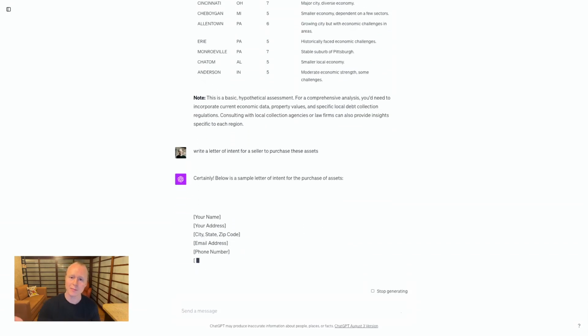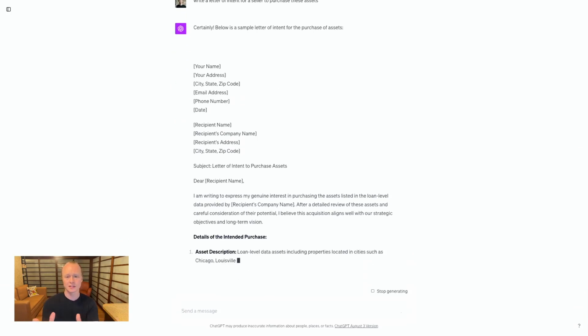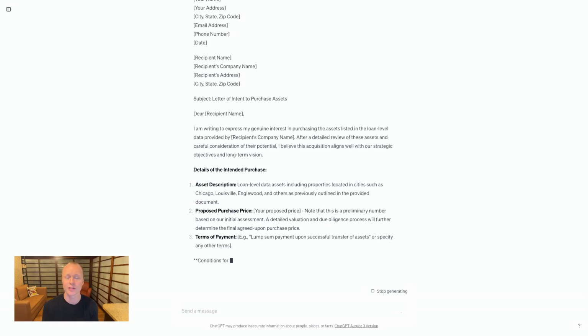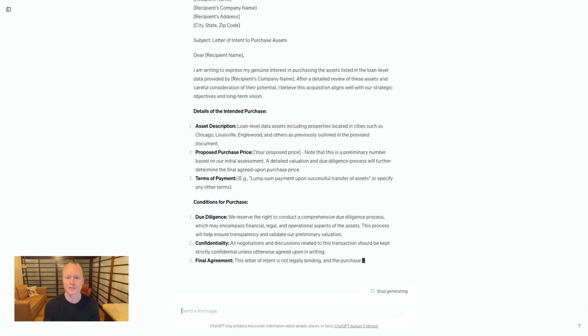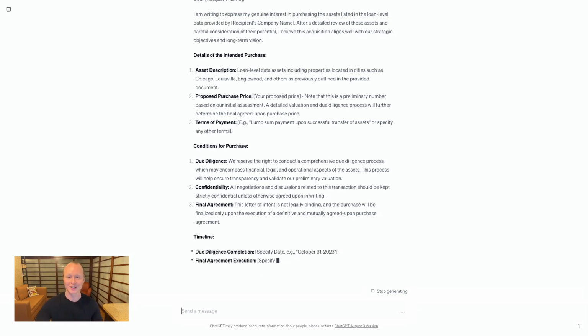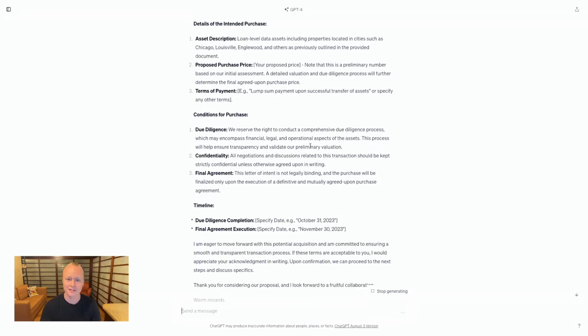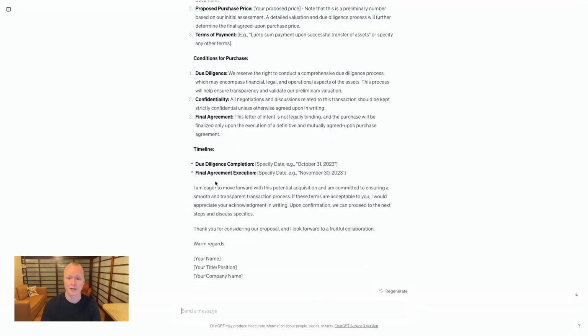Now, what's really great about ChatGPT is you can create a template and then ask the AI to populate that template with information you provided in these tables and other data throughout your prompts. So for this particular letter of intent, I'm letting the system figure it out from scratch without really much guidance. And we can see some details of the intended purchase, conditions of the purchase, and a timeline. This is exactly what I would write as well.